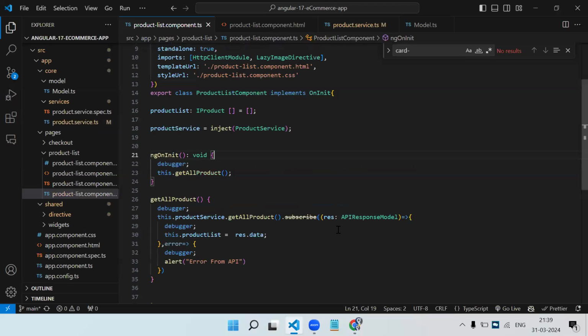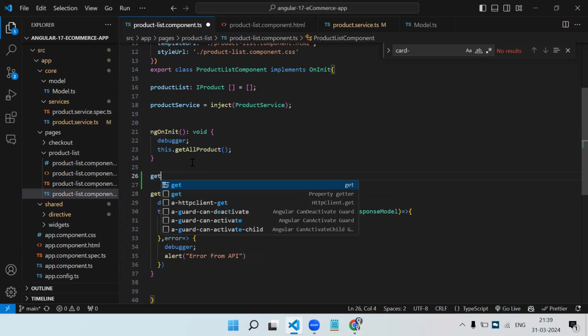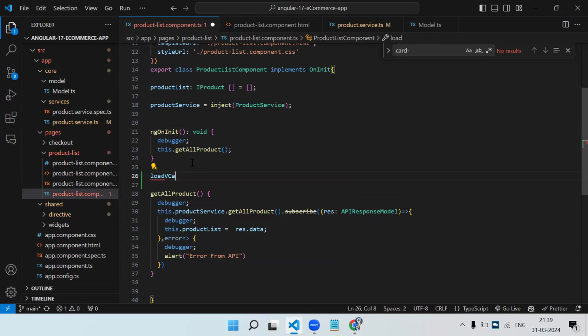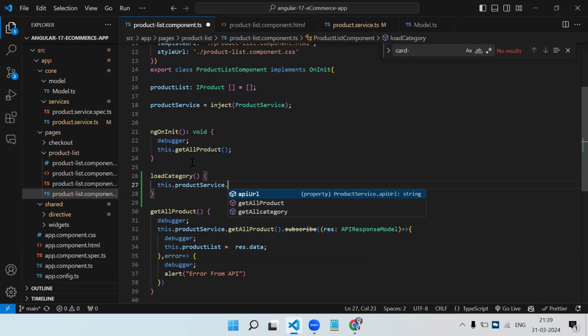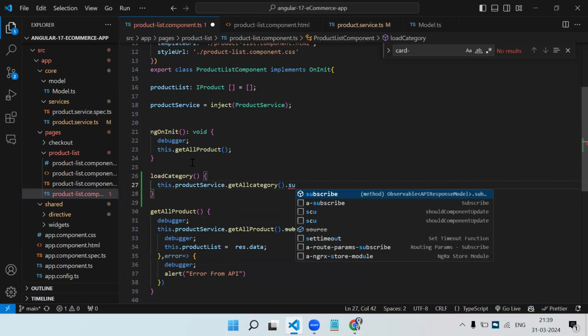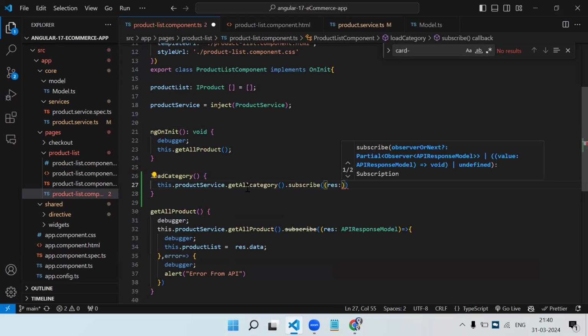Now coming back to the component. On page load, we need to do two things: first, get all the products, and also get the categories. So let's create one more function and name it load category. From this function, we are going to call our service function, this.categoryProductService.getAllCategory. This function doesn't have any parameter and we can subscribe to it. Again, the data this function returns is of type API response model, so we have to add it over here also.